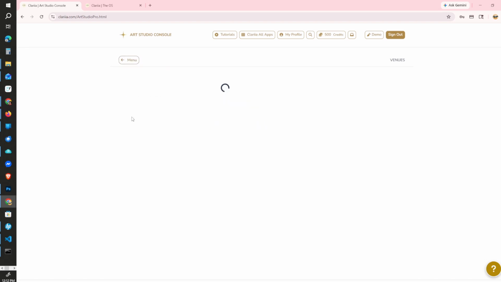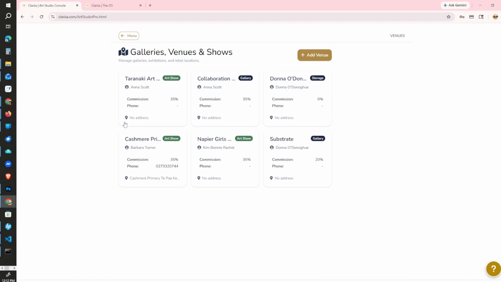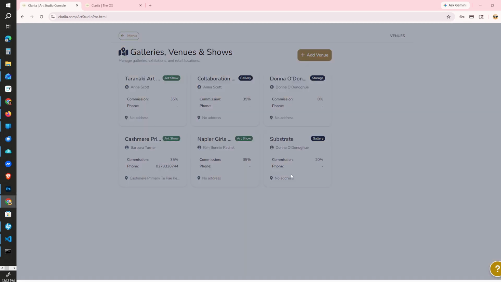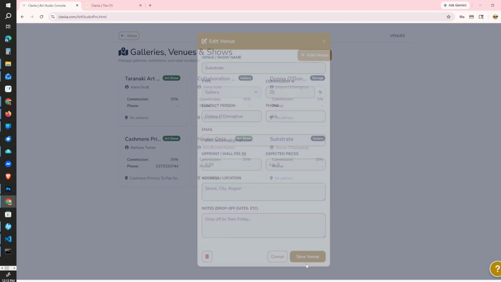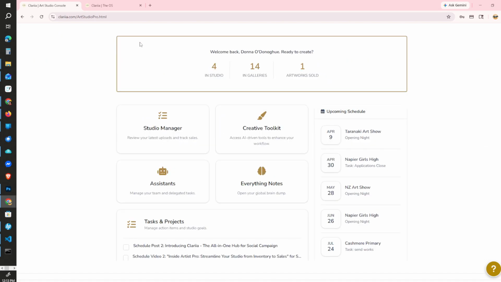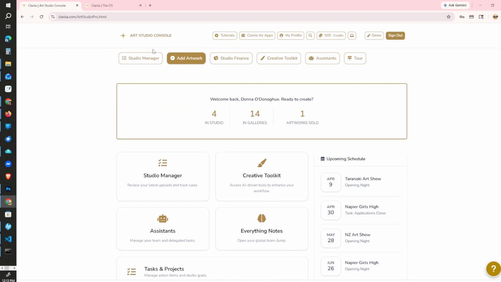This is a list of galleries and shows, where you add all the information, email, all the things that you need to know about that particular venue. So right now we've done that section, I think. I might show you that later.